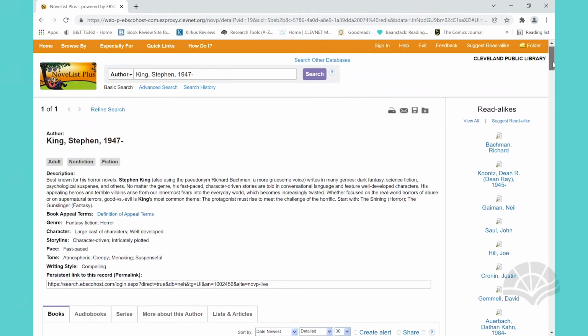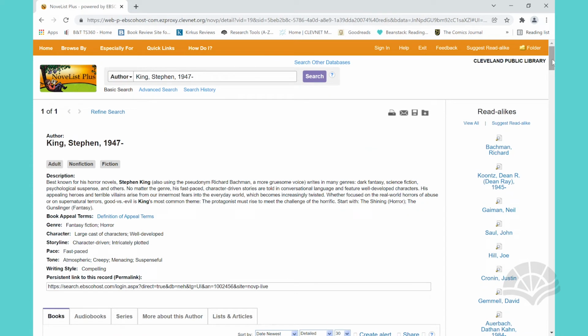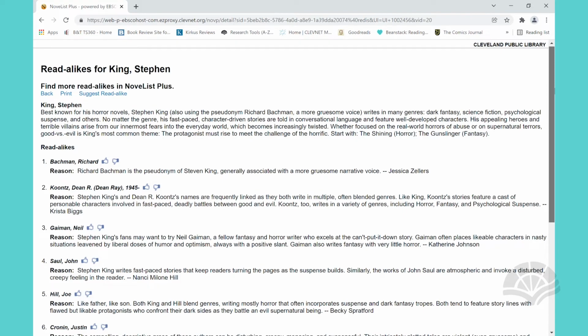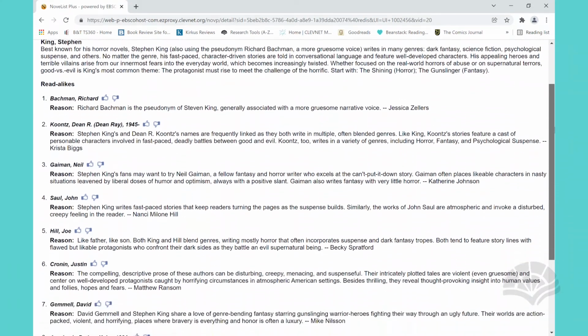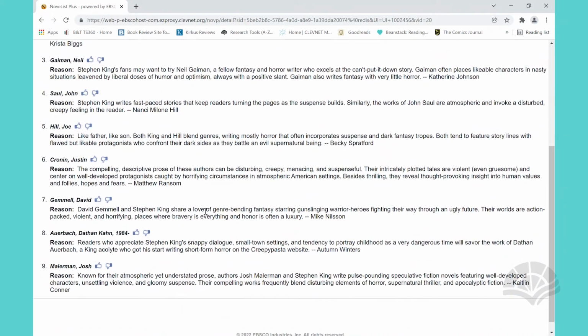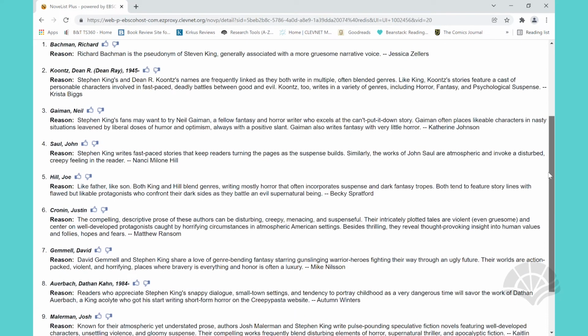Just like with our title read-alikes, you'll also get author read-alike suggestions. And here you'll see that on the right-hand side, just as we saw before. And you can also click any of these read-alike lists by viewing all to see a printable list. And again, just like we saw with our book title read-alikes, for our author read-alikes, you'll also get a reason why our novelist professionals think that this author would be appealing to you if you like Stephen King.